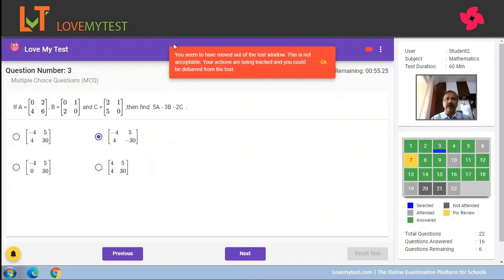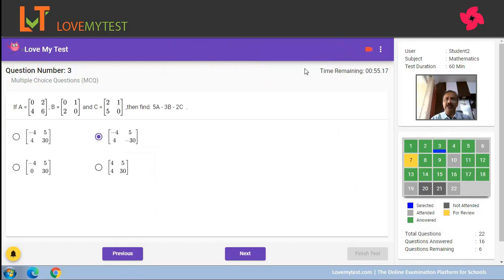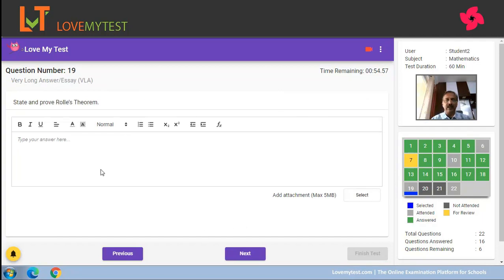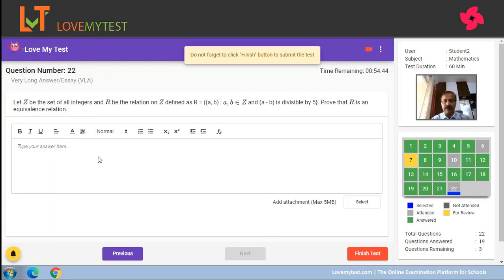If the student tries to navigate to another page and search something and come back, the student will get a warning that you seem to have moved out of the test window. This is not acceptable. Your actions are being tracked and you could be debarred from the test. So the student should not do that. How many times the student deviates from the screen is tracked and will be available for the teacher to take any corrective actions. When the student has attended all the questions, he can finish the test.